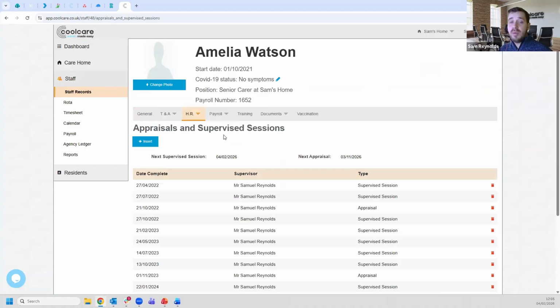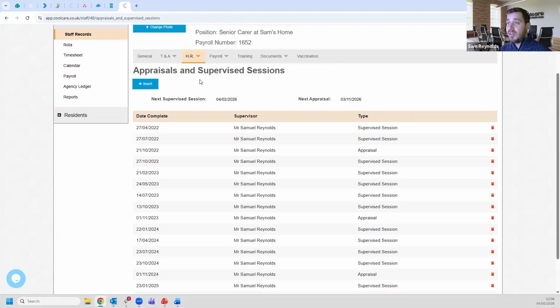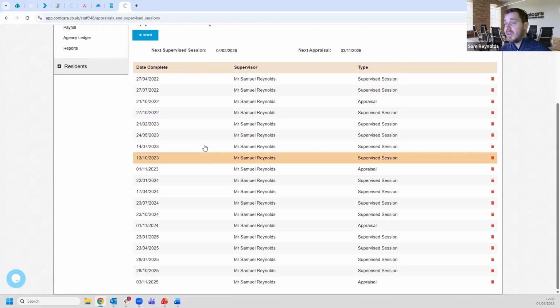And this page will tell you about all the previous appraisals and supervisions a staff member has had, as well as when the next ones are due. So you can see in here, right at the top of the page, it tells you the next supervision session and appraisal date when they're due to be done for this staff member, as well as all the previous ones they've had. You can see underneath that in the list.